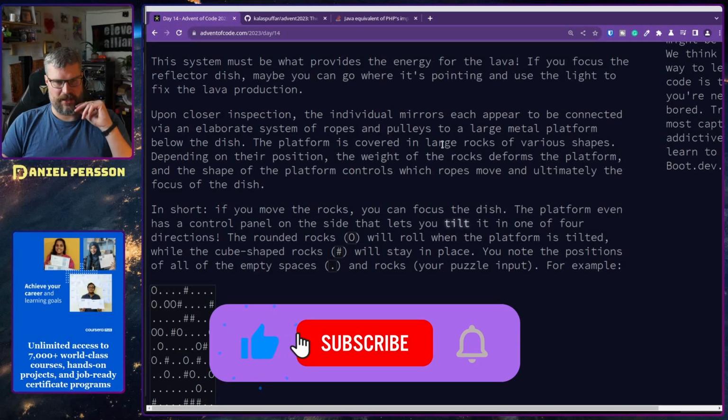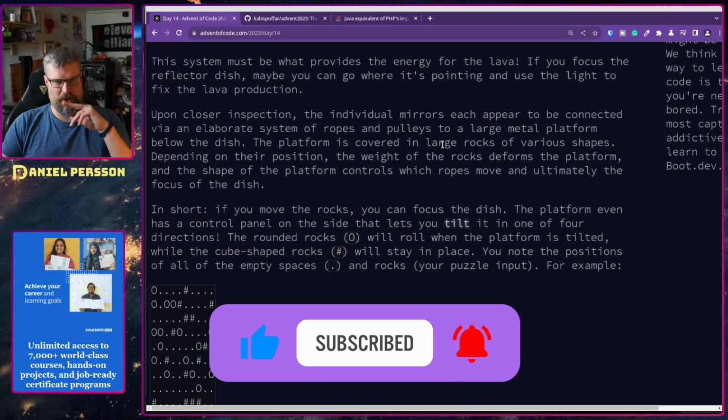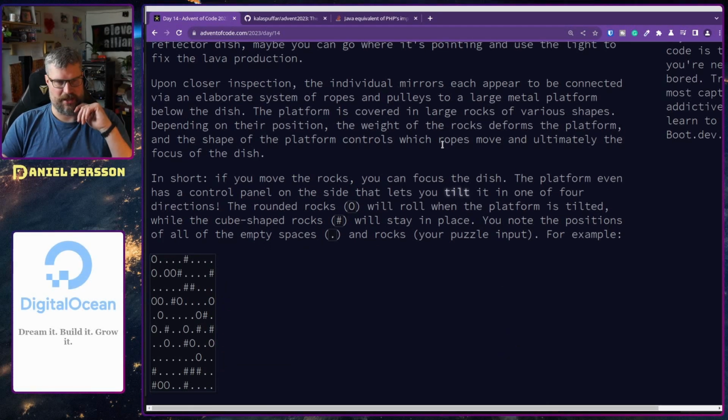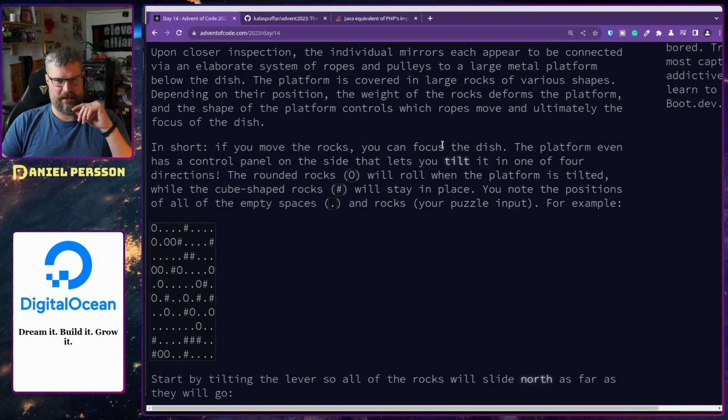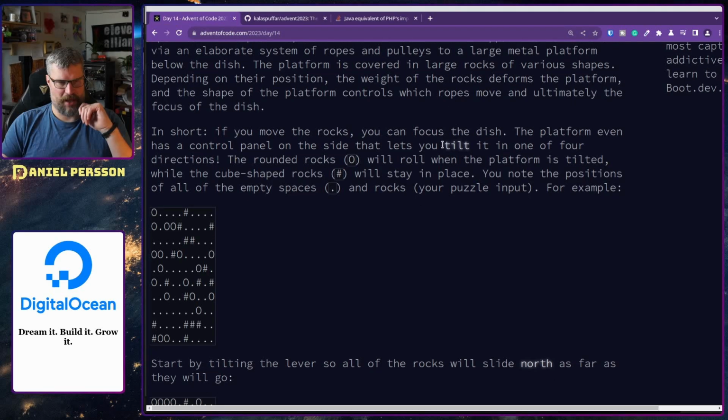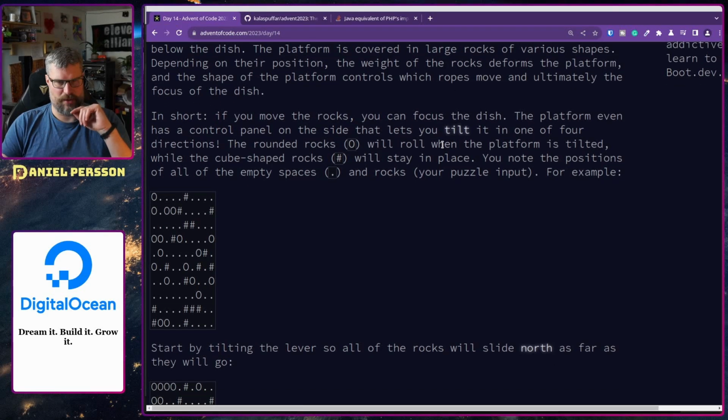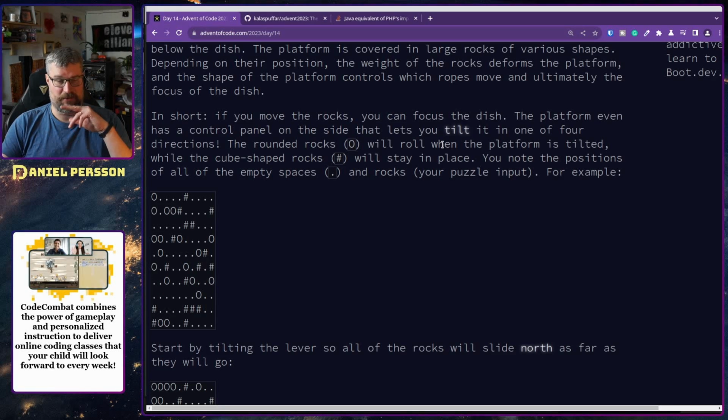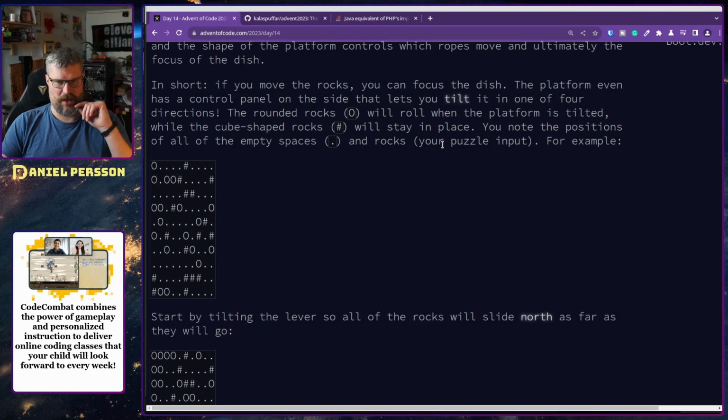If you focus the reflector dish, maybe you can go where it's pointing and use the light to fix the lava production. Upon closer inspection, the individual mirrors each appear to be connected via an elaborate system of ropes, pulleys, and a large metal platform below the dish. The platform is covered in large rocks of various shapes. Depending on their position, the weight of the rocks deforms the platform, and the shape of the platform controls which ropes move and ultimately focus the dish. In short, if you move the rocks, you can focus the dish.